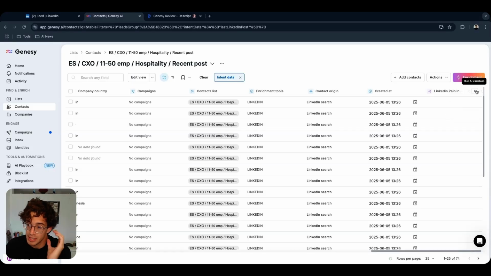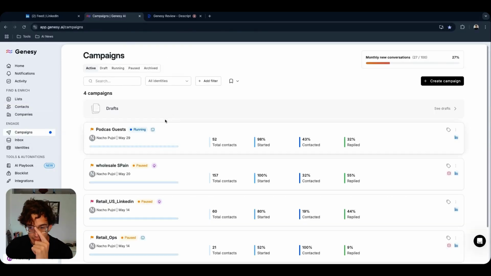I'm not gonna pull it now because I'm gonna be spending credits, and we have a certain amount. 9,000 is a lot, actually. You can do a lot with this, but then you decide with the team how many credits you want. So once we have the list of contacts and we have the AI variables, we go to create a campaign.